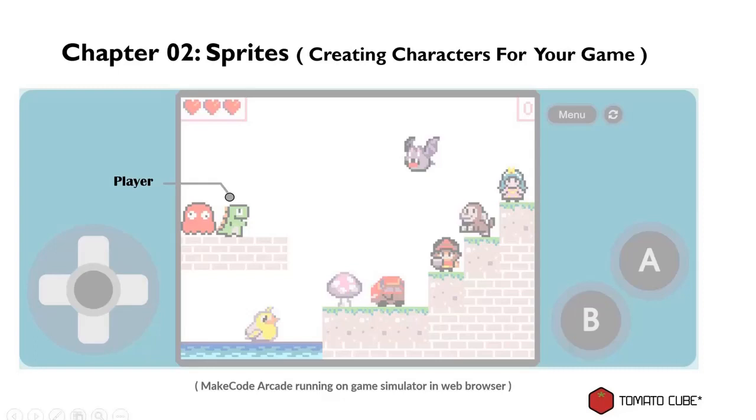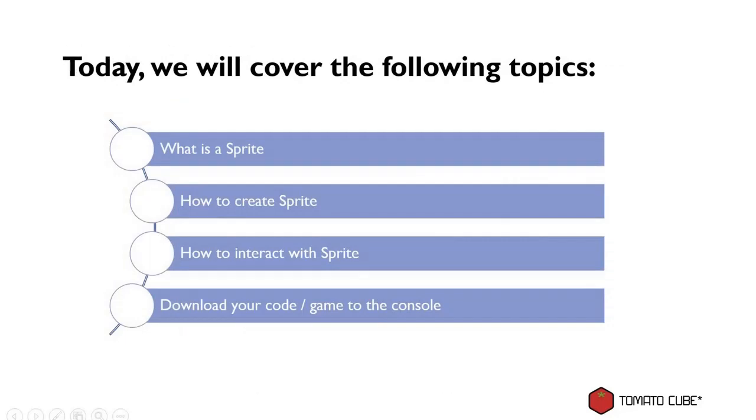Before we start today's session, let's take a look at the topics that we will cover today. First, we will explain what is a sprite. Then we will show you how to create a sprite and how to interact with the sprite that you created. And lastly, we will show you how to download your game or the code to the console.